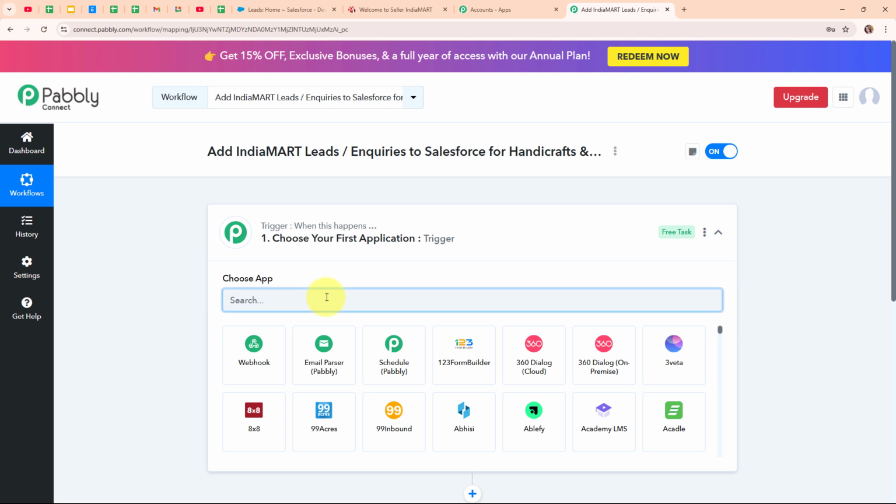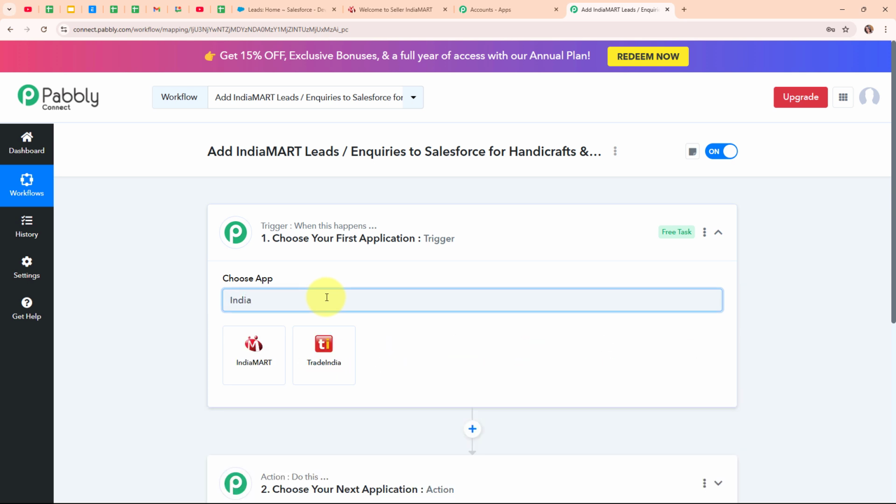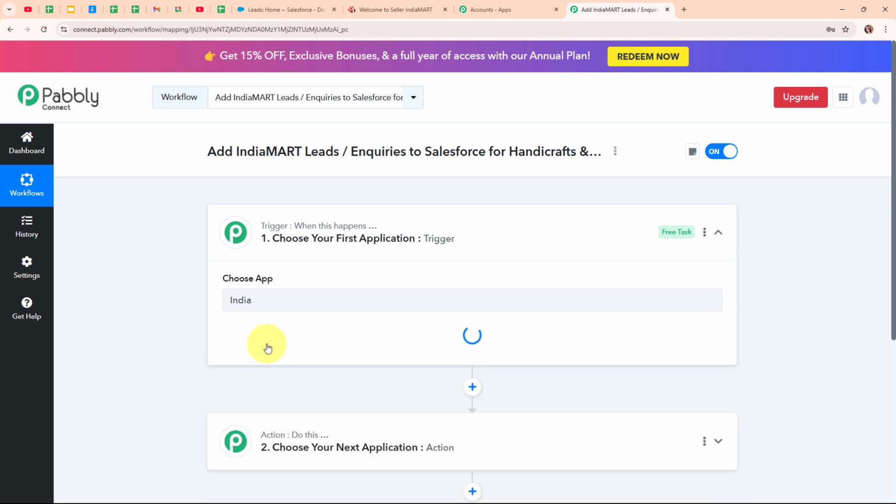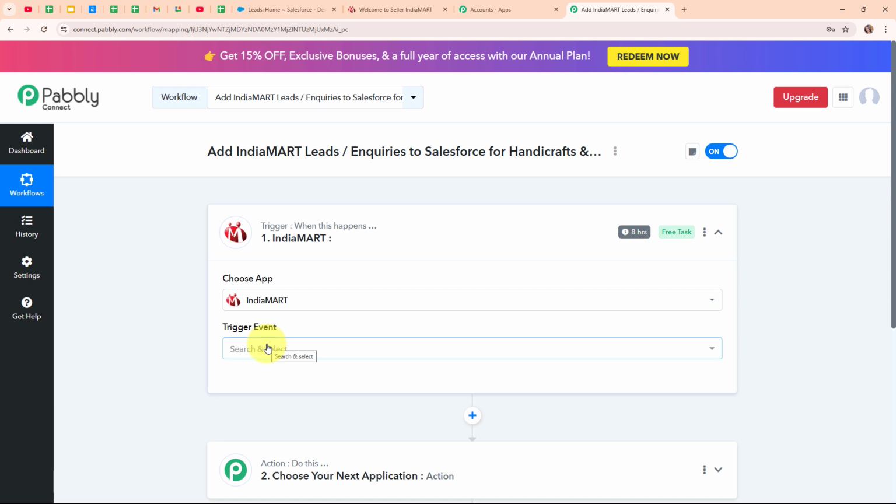So in my trigger step, I'm going to select my trigger application as IndiaMART. IndiaMART is an online marketplace that connects buyers and sellers primarily for business and industrial products. It's like a massive digital directory where businesses can find suppliers for everything from machinery to office supplies. People use IndiaMART because it makes sourcing products and services easy, offering a wide range of options in one place. Whether you're a business looking to buy in bulk or a seller wanting to reach more customers, IndiaMART helps you find the right match quickly and efficiently.